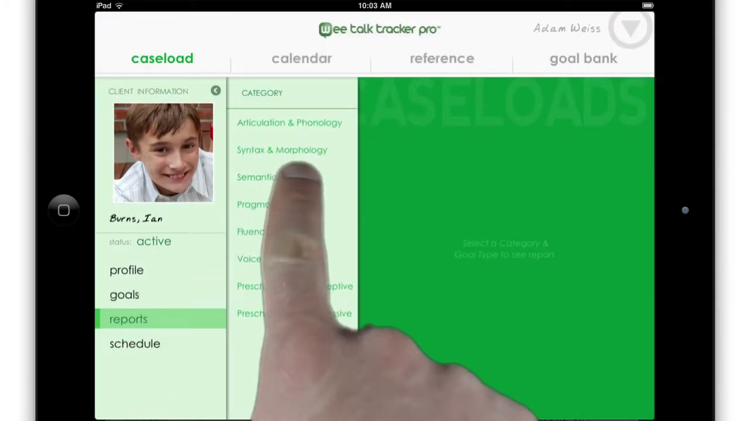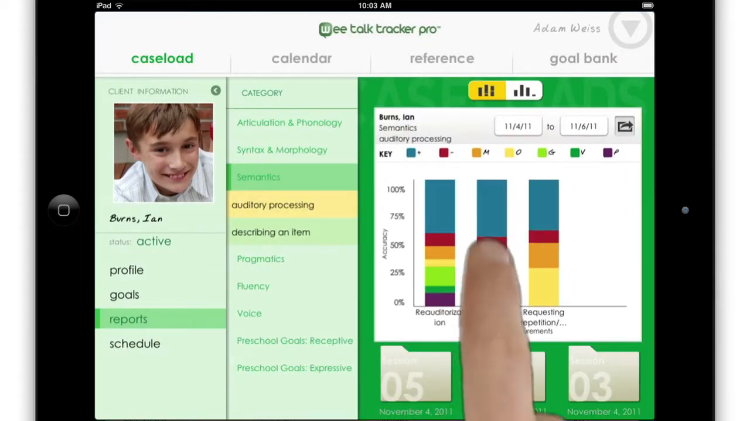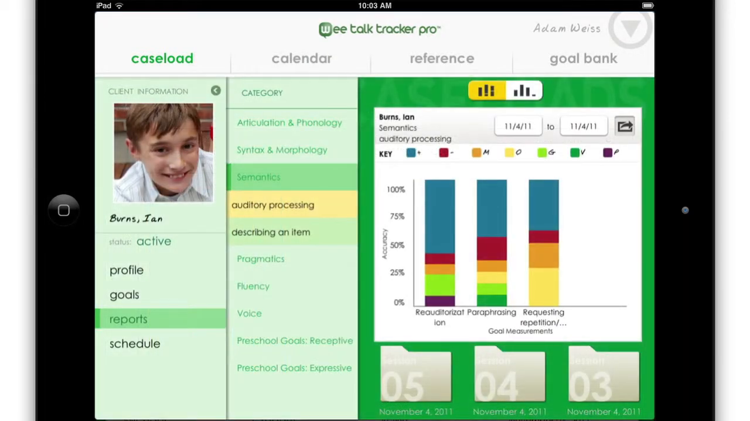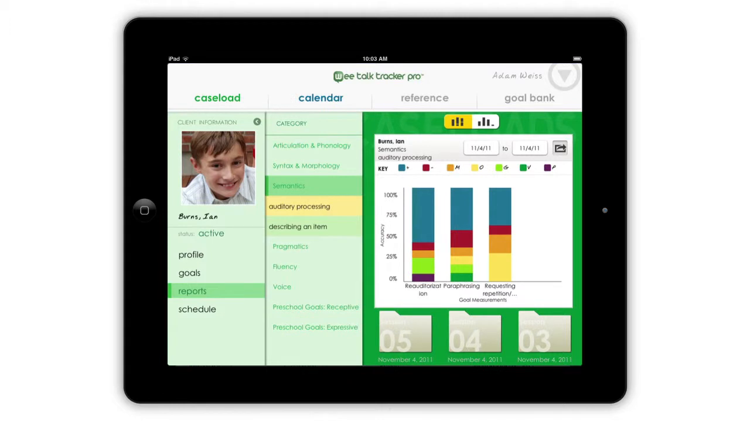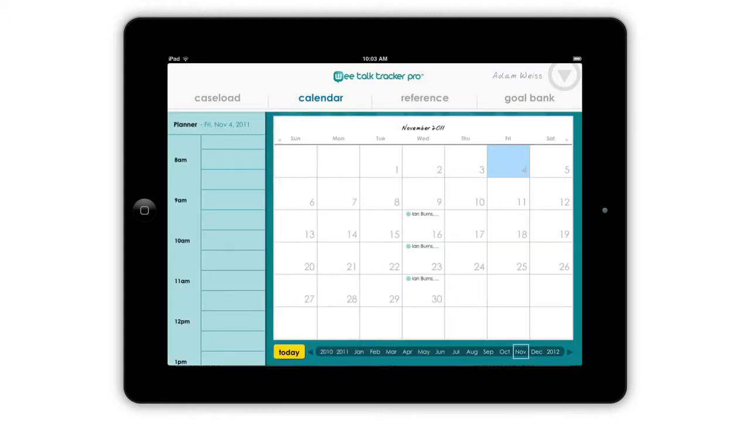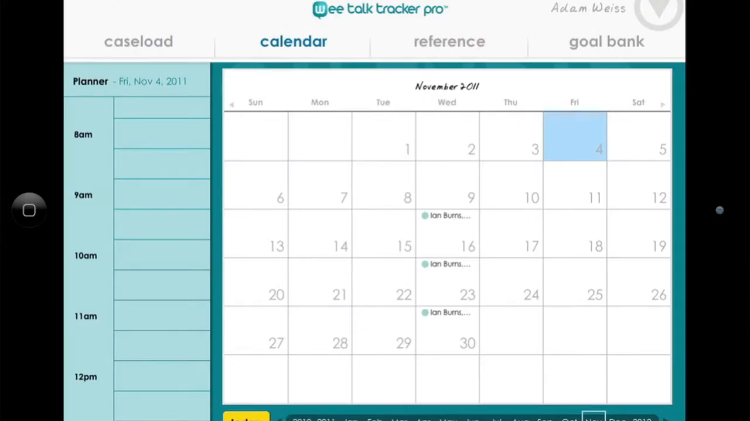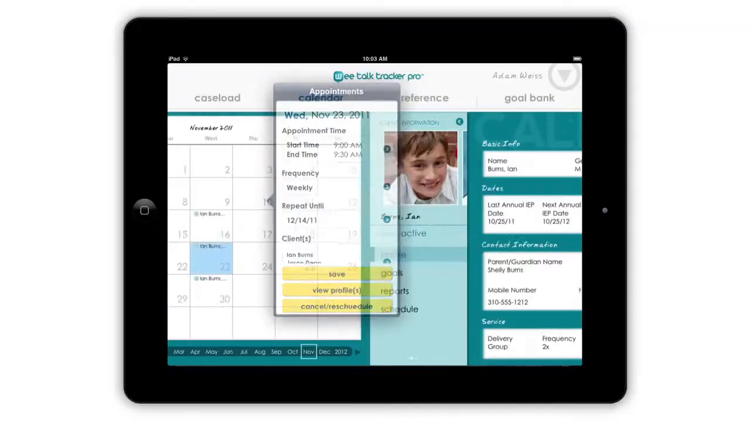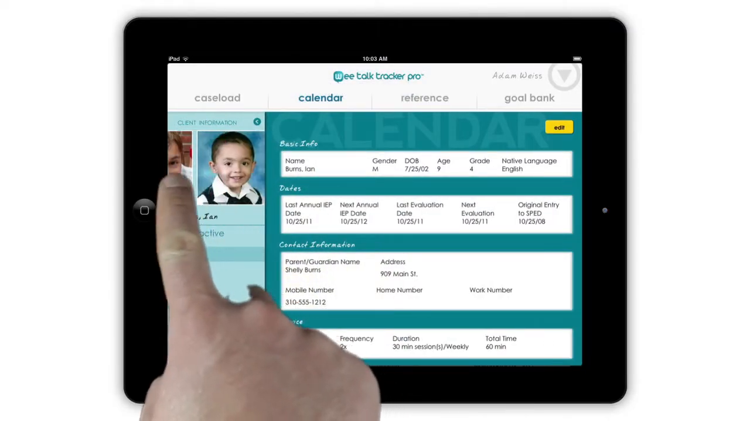And tracking is only part of what WeTalk Tracker Pro has to offer. Want to generate stunning color-coded reports? Just click on Reports and you can email, export, save, and print them. Having trouble juggling your clients' schedules? No problem. Just click on the Calendar section for an in-app calendar that keeps your appointments safely separate from your iPad's other calendars. Have a group appointment and want to track data for several clients at once? Just click on the group appointment from your calendar, click View Profiles, and they all appear.